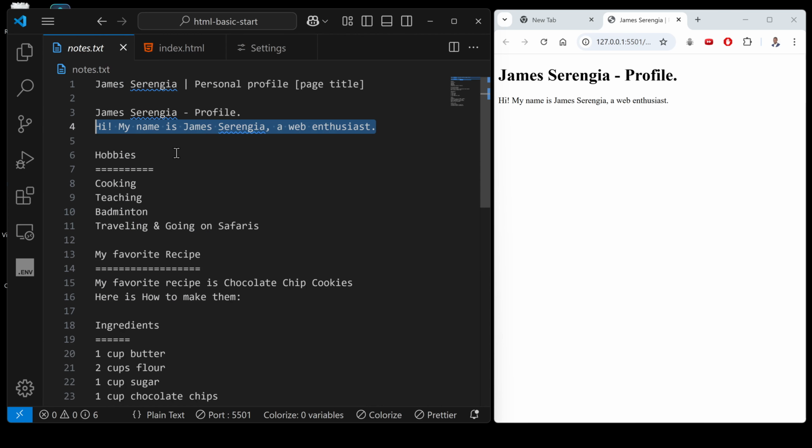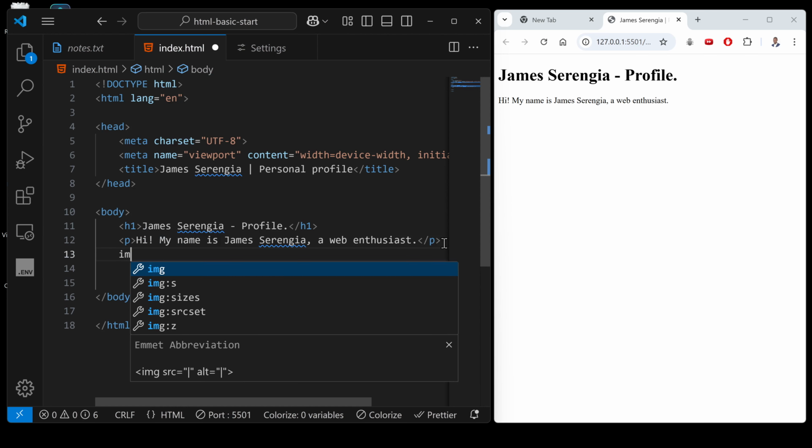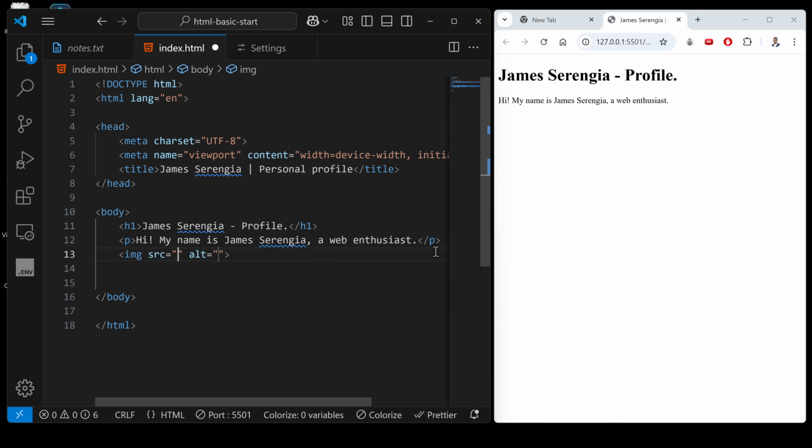Next, I think it would be good if we have an image below the paragraph. So how do we represent an image in HTML? It's very simple. The image element is img. Just type that. Remember when I was talking about the anatomy of an HTML element, we said there are some elements that are a little bit different. Image is one of them. It doesn't have a closing tag, so it's self-closing, in other words.